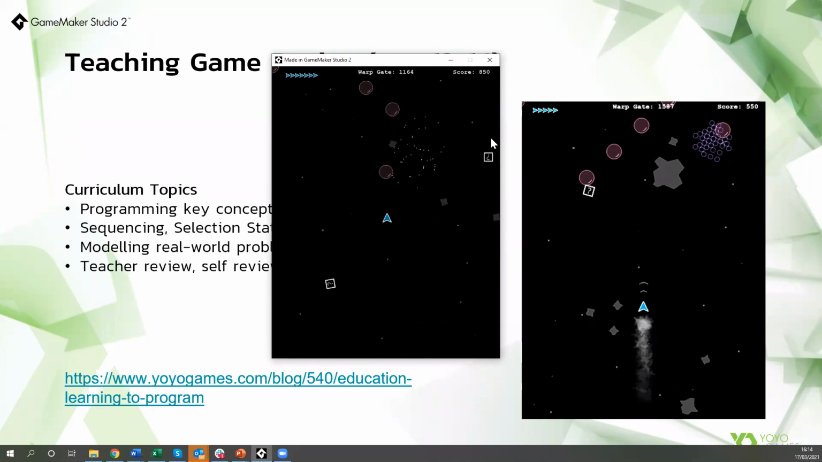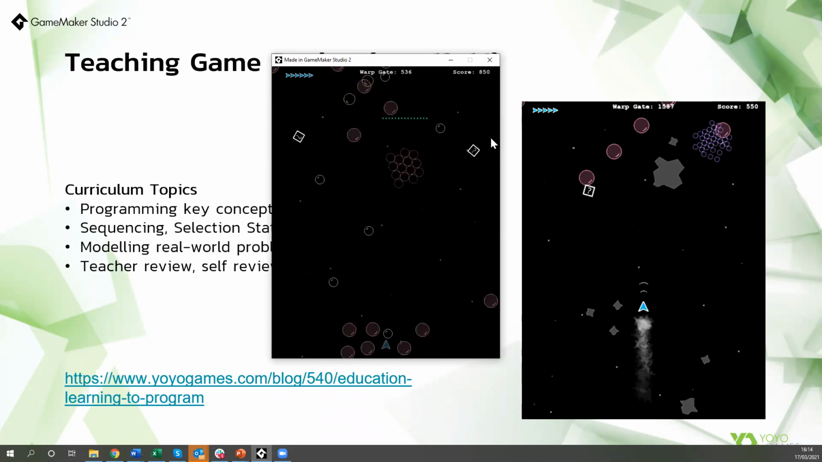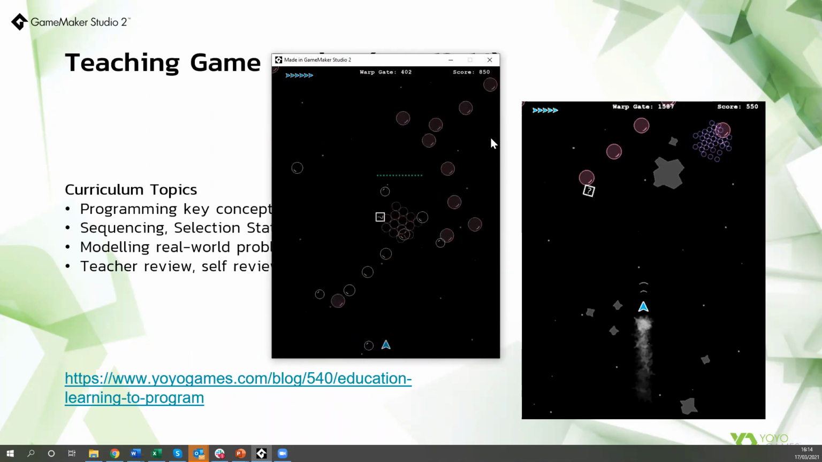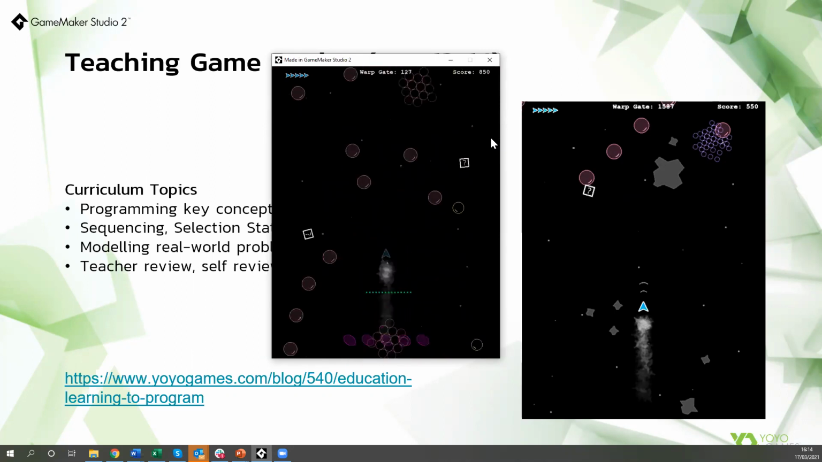So we've still got quite a way. You can see some of these bubbles have different characteristics. They'll chase me around, or some of the rocks will move around and try and follow me around. And we include some tuition on how to do that. And some of the bubbles are coming towards me with multiple lives.